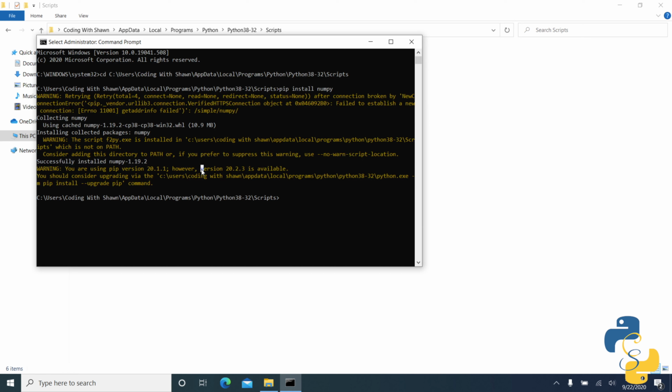But we also have to install Pandas and Matplotlib. So we're going to type exactly the same thing. We're going to type pip install, but instead of NumPy, type Pandas. Again, make sure you have typed it exactly the way I have. Pip install and then Pandas, and then just click enter.